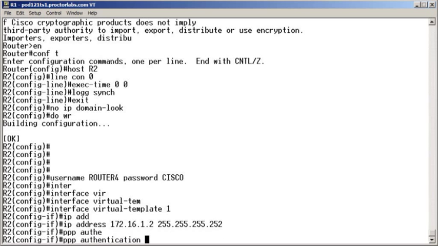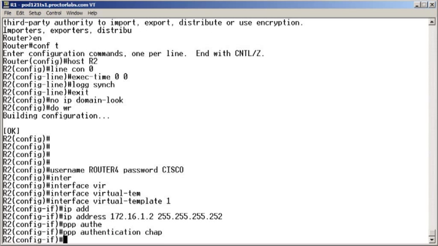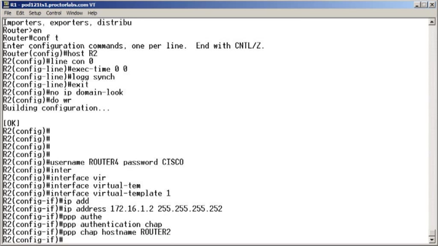Now we're going to add our CHAP authentication to that virtual template. Just to have a little fun, I'm sending different names here, as you can see, compared to the actual router host name. So here I'm going to say ppp chap hostname router2 instead of the abbreviated R2 that is the actual host name of this particular device.